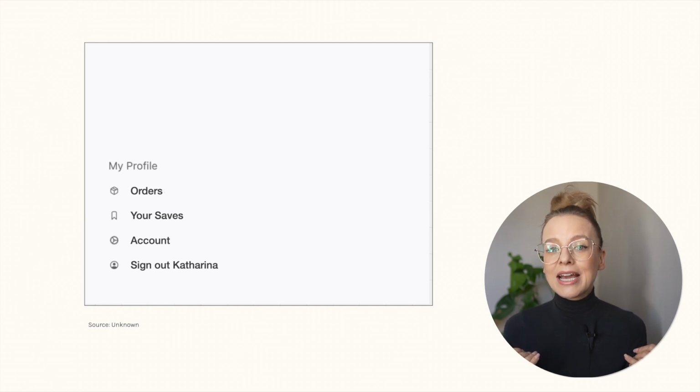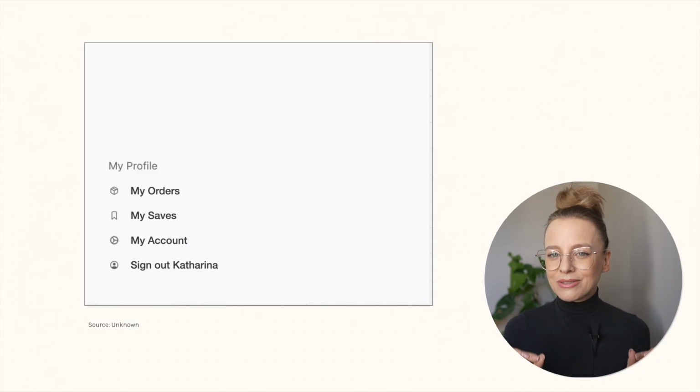And so I personally would switch it all to my, especially my saves and my orders, because those are what I made. And also including the last point here, which now says sign out Katharina, I will change that as well, which also gives this piece of text a more natural tone.